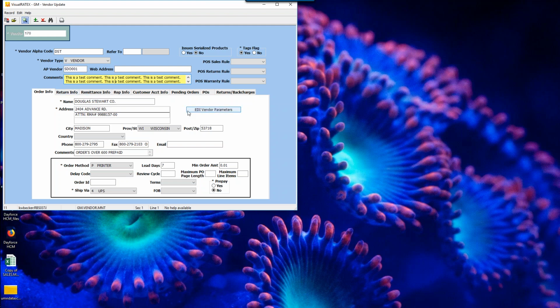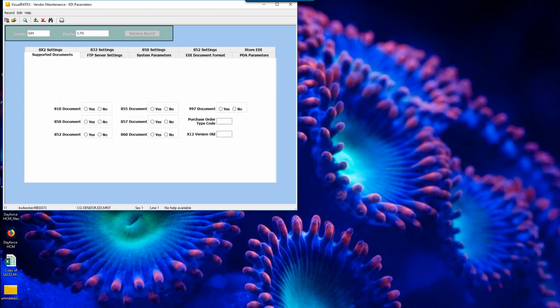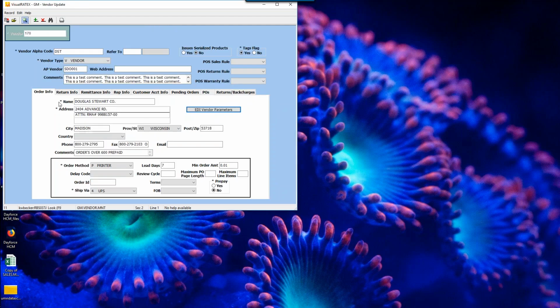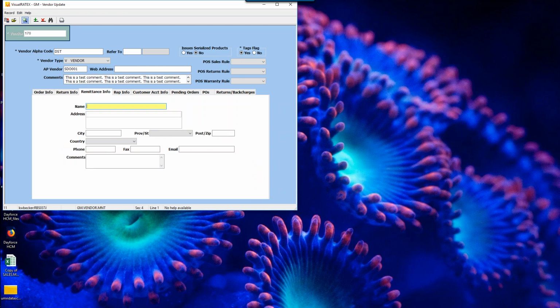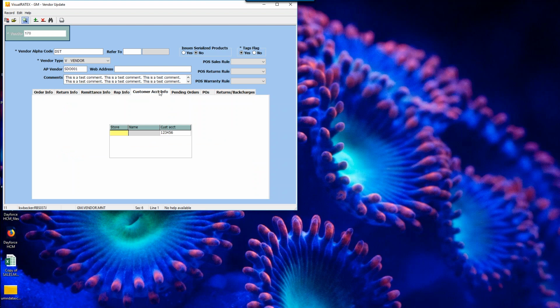Sometimes we make use of buttons. This particular function is a button that triggers another screen. Just by clicking on it, it opens up that function. That just happens to be our electronic ordering screen. If we go to the return tab, and I'll show this when we go through each of the modules, if you type the word same, it pulls in the order information, and then you could edit it to be for your returns information as well. Remittance information comes from accounts payable, then rep information, customer account information.